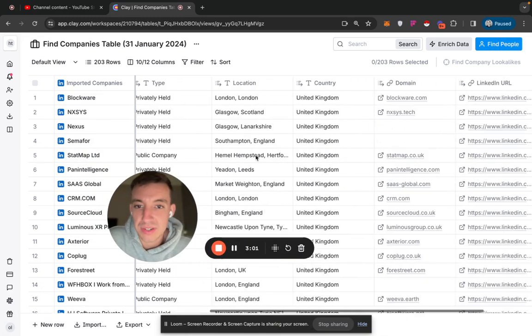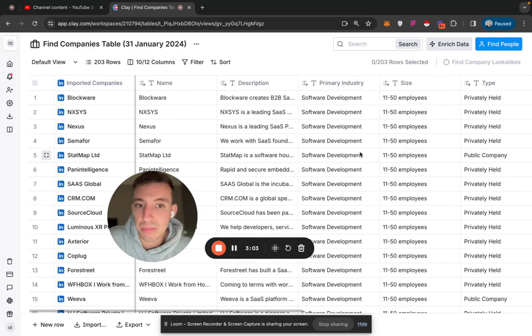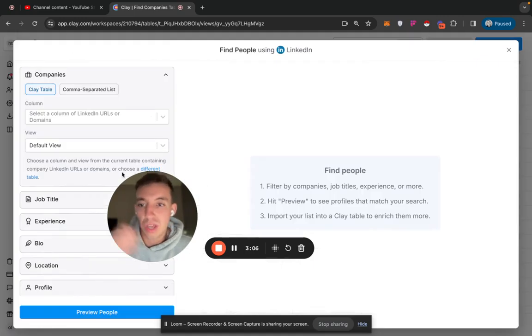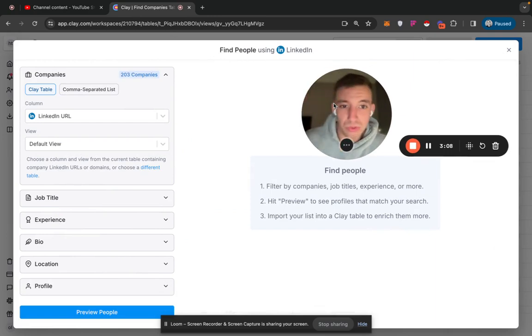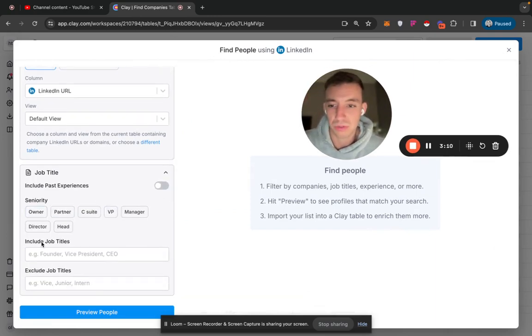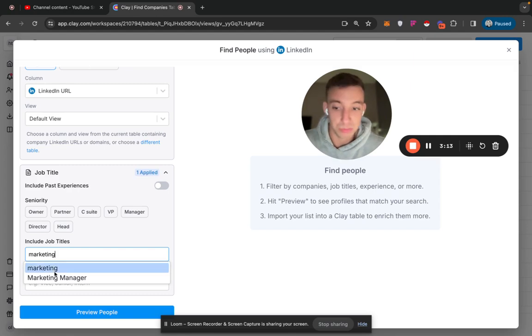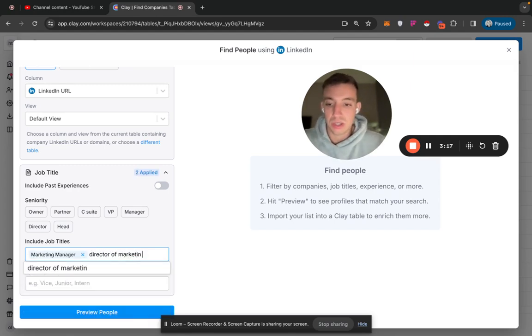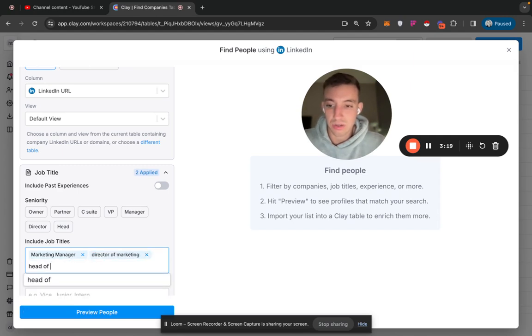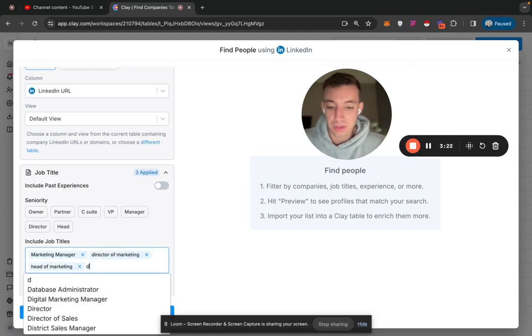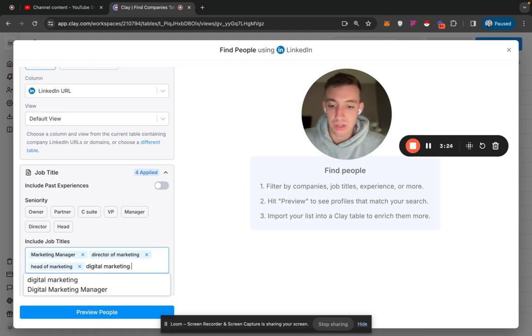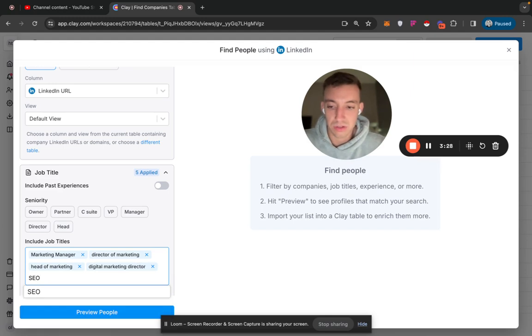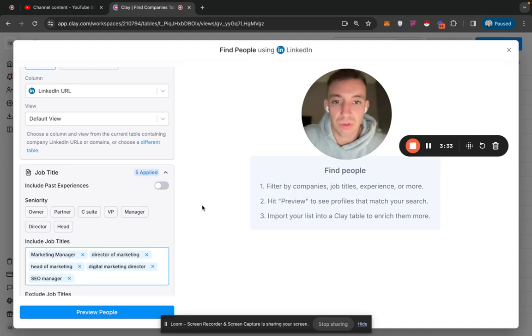Once we've got this list, what we're going to do next is find people from the list. So we're going to go find people. And bear in mind, these are smaller size companies, and we want to be talking to ideally marketing people: director of marketing, head of marketing, digital marketing, director, things like that. SEO manager, things like that. So let's just imagine that we're offering SEO.